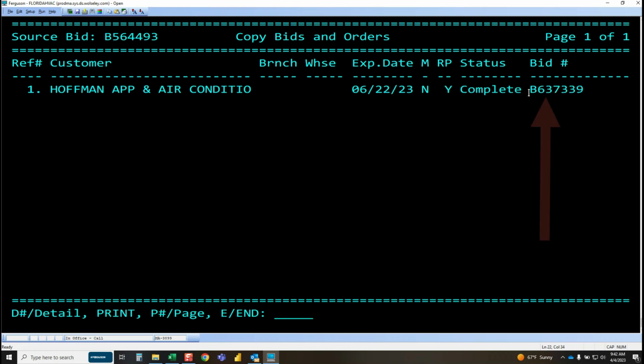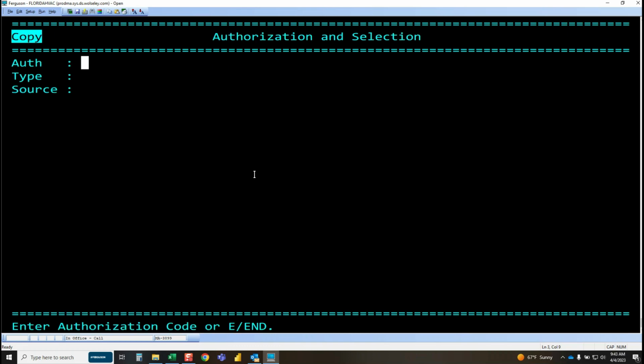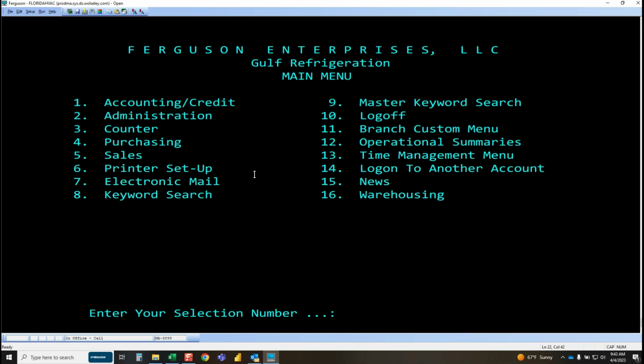Now you can see your new bid number here. You can write it down or you can copy it to paste it later. I'll go ahead and copy it too. This right here with the 2 sheets of paper is copy, or you can use Control-C on your keyboard. Copy. We're all done with copying the bid. End out, end out. Now, let's review the bid for Hoffman.